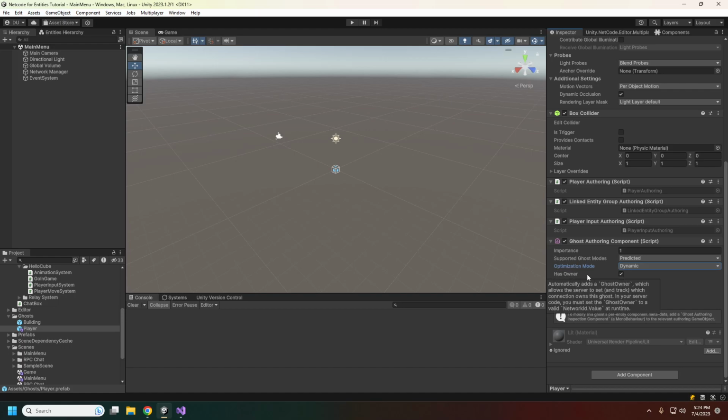And then has owner, this is the owner of said object here. If it doesn't have an owner, then it is going to be basically owned by the server. For your player, you'll need to have this checked. And once we create the player, you have to assign this network ID as an owner.